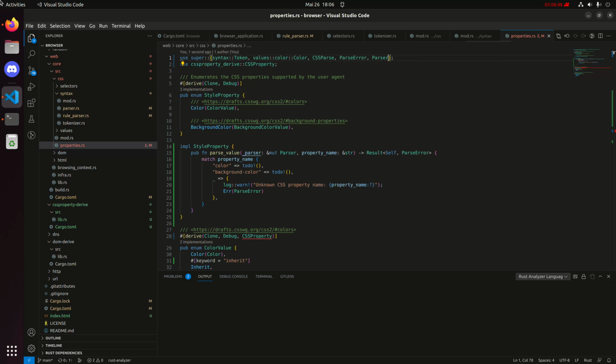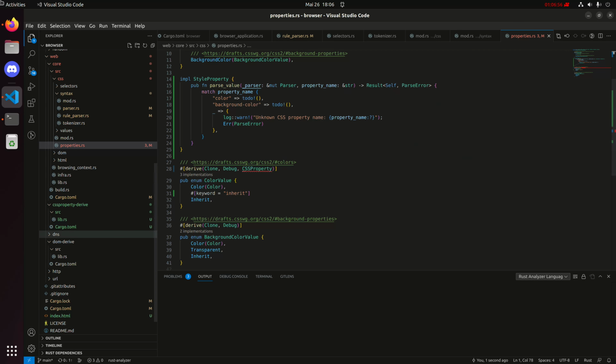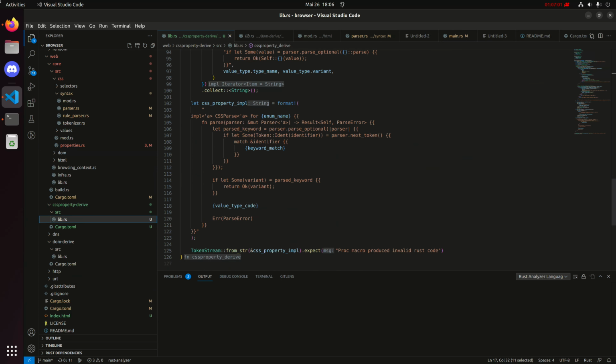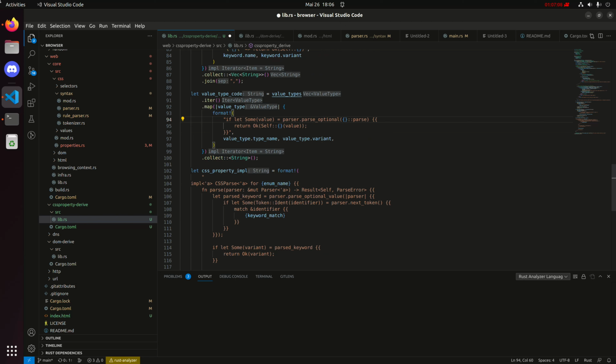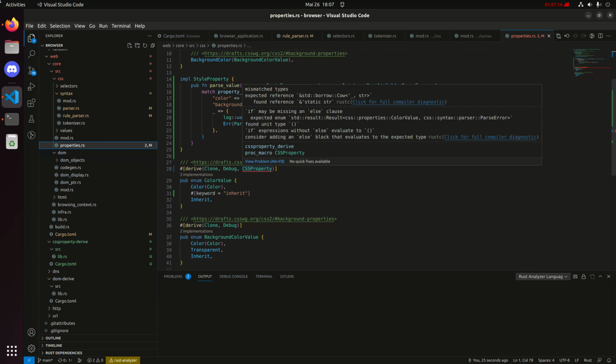Syntax token, so let's just import the necessary types. But then it's parse optional value and not parse optional, I guess. Would be nice if I actually knew my own API. Although maybe we could call it parse optional in the future. Parse optional value is kind of a mouthful. If expressions without else evaluate to nothing.